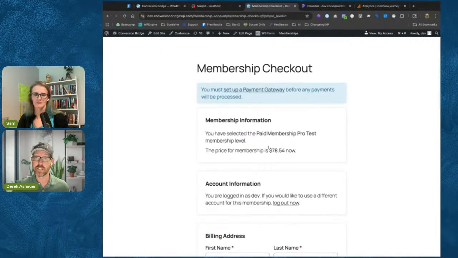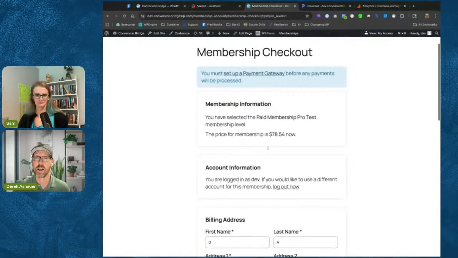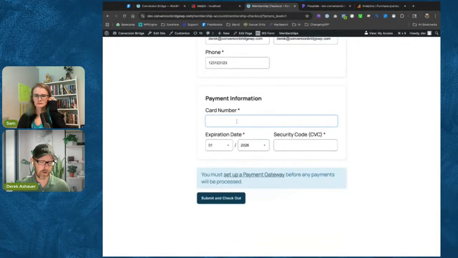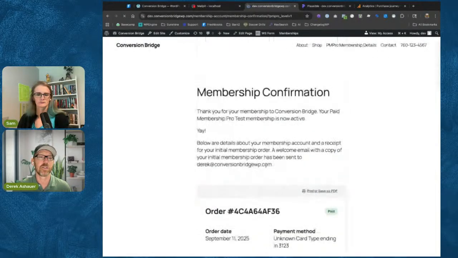Now we go to the begin checkout page in Paid Memberships Pro. They go in here, then we'll submit and checkout. And then this is the thank you or the confirmation page. And now we've tracked a purchase.